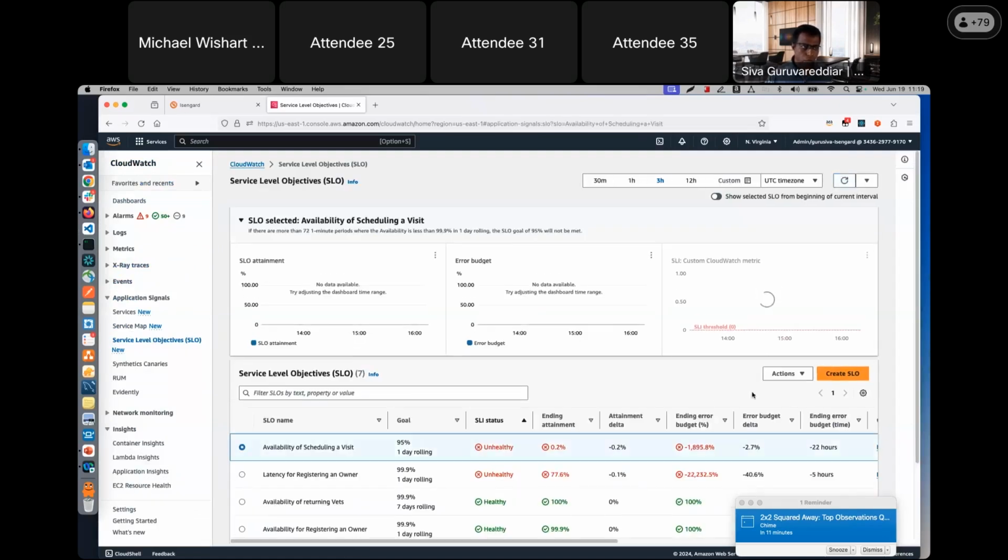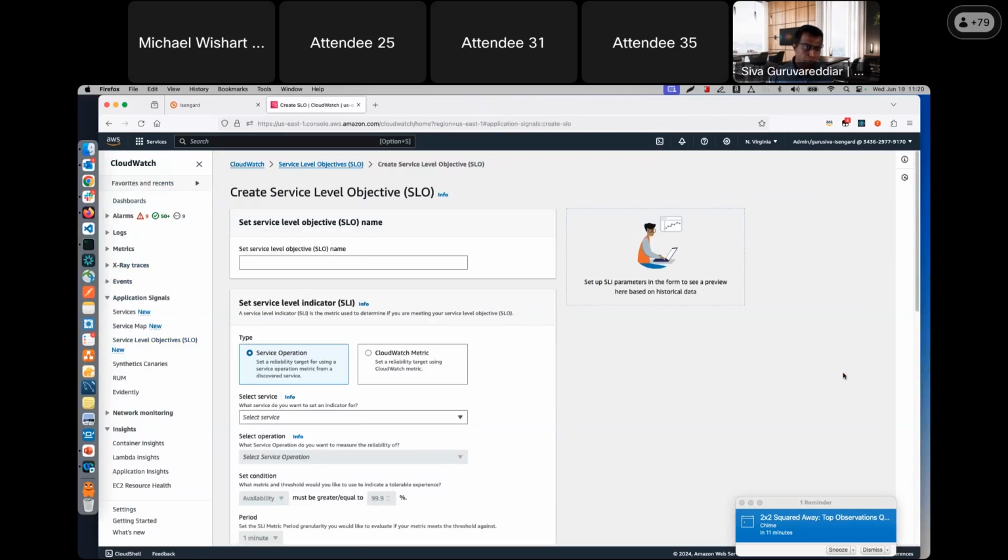We have been talking about SLOs. Assume you're coming for the first time. This is a typical pet site application, just a demo application, wherein you can bring in your pets for taking treatments, etc. Today we are supporting 2 different ways you can create an SLO.